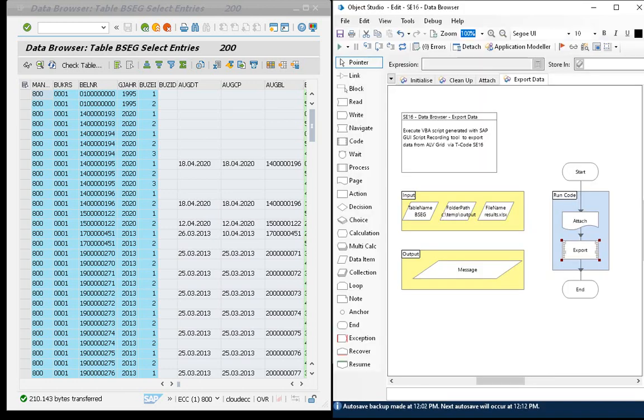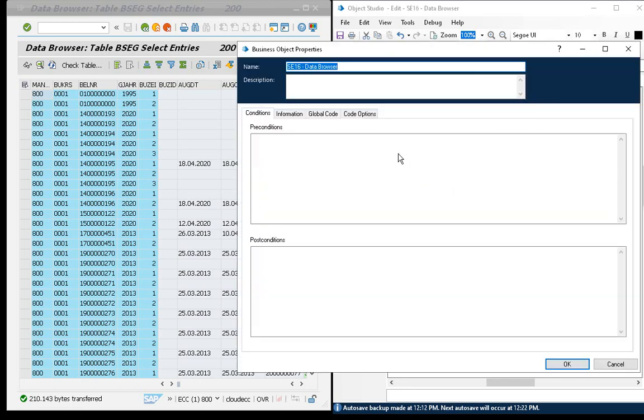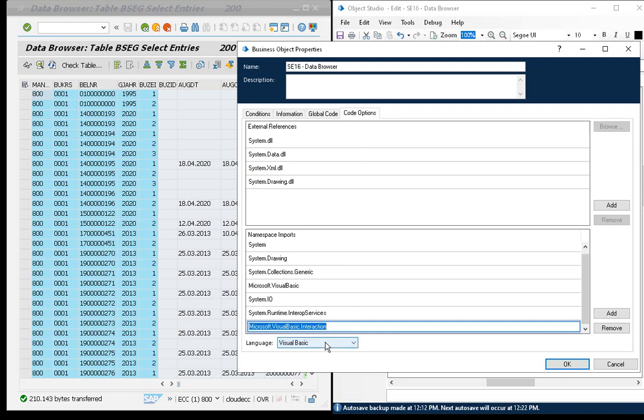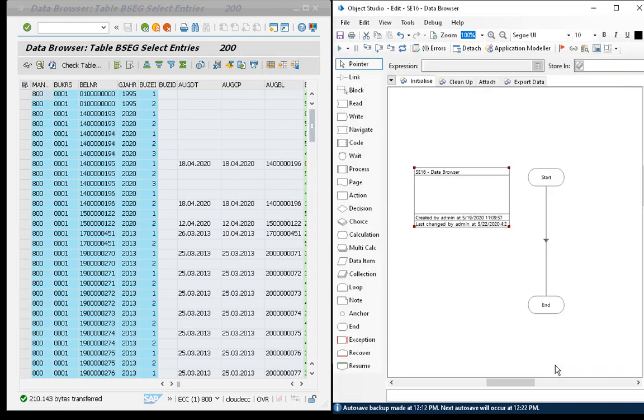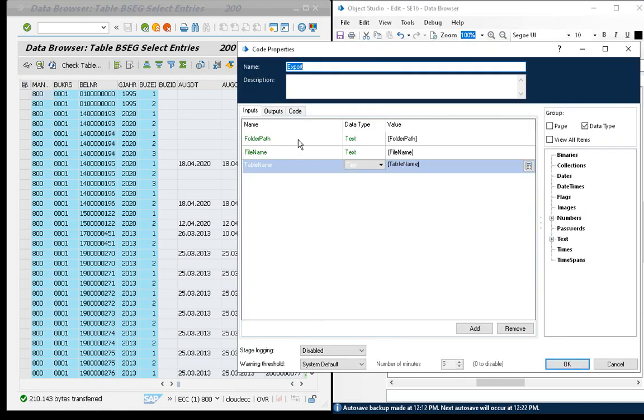Let's bring up the Blue Prism Studio and take a look at this object I got started. So first we'll go to the initialize page and make sure that in the code options you have the Microsoft Visual Basic Interaction namespace imported and the language is set to Visual Basic. Now you have to make sure you are also attaching to the SAP GUI interface. And these are the variables we're going to be using. The input variables I've already changed in the code, and I'll talk more about the message variable. But for now, let's open the code stage.